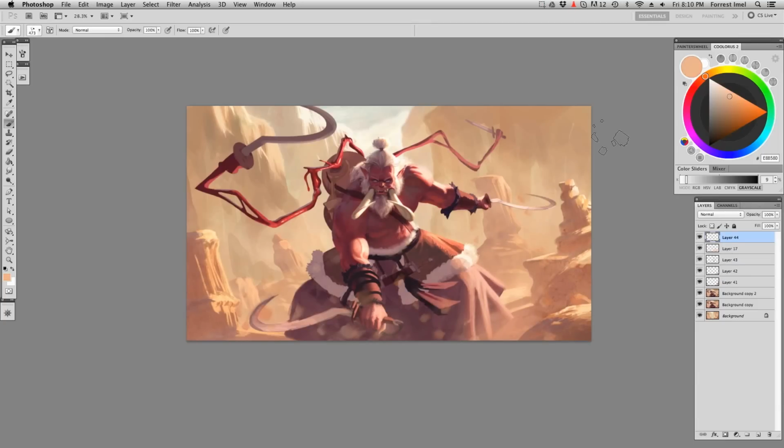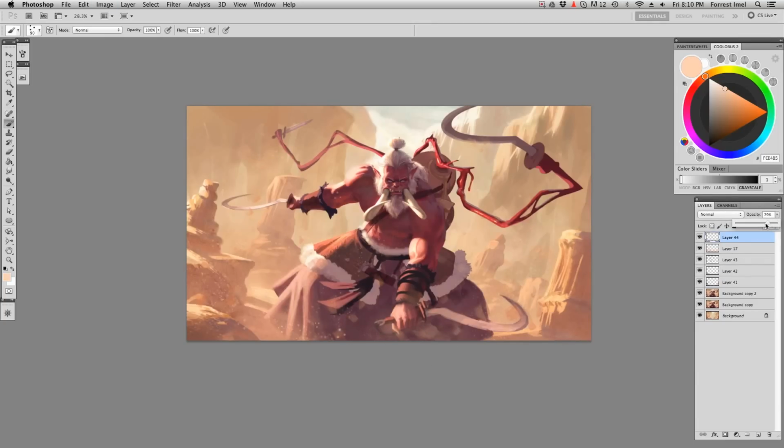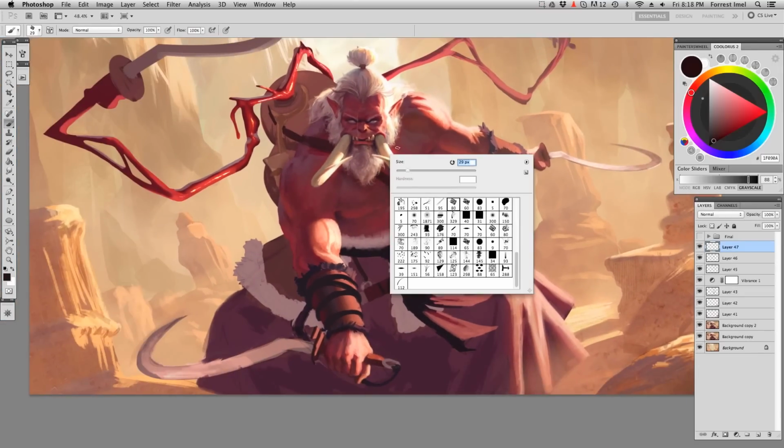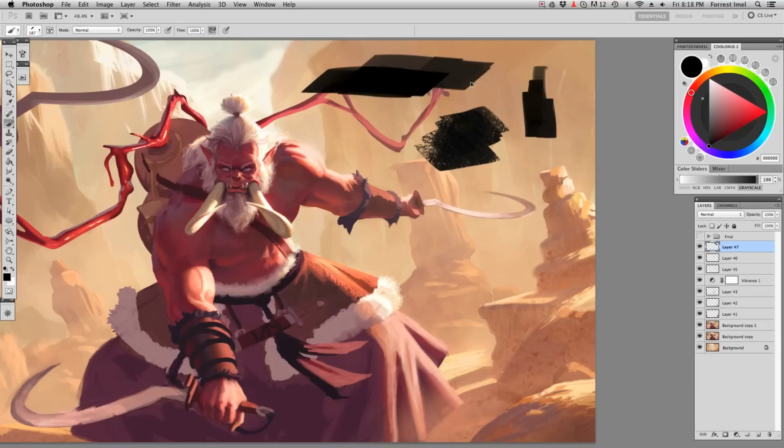And here I'm kind of adding some foreground dust into the image to try and push the character back a little bit. Just more messing around with brushes, pretty much. Playing around with the image.